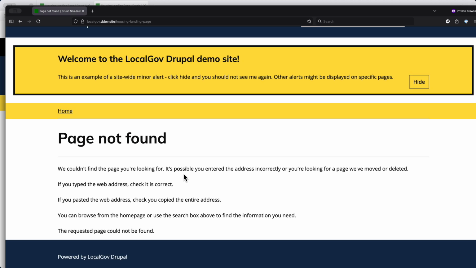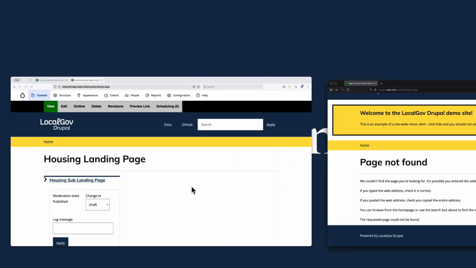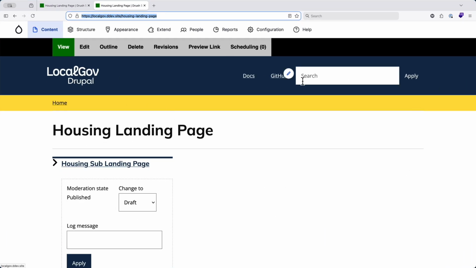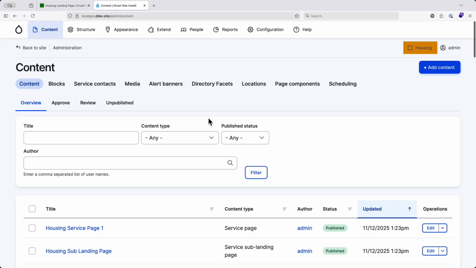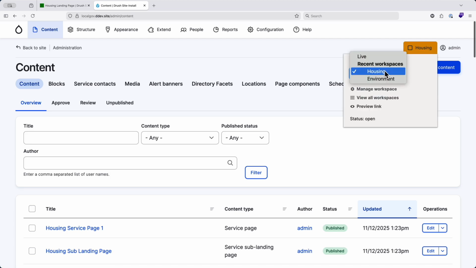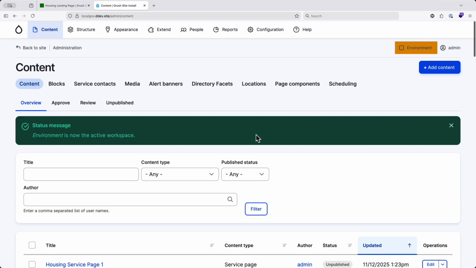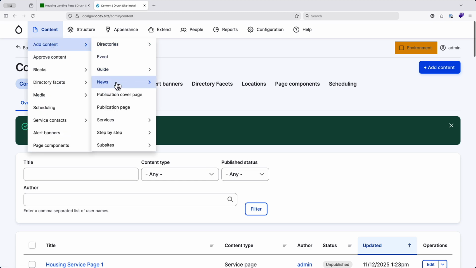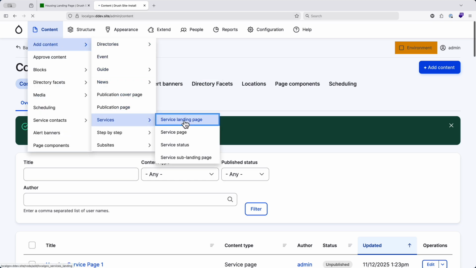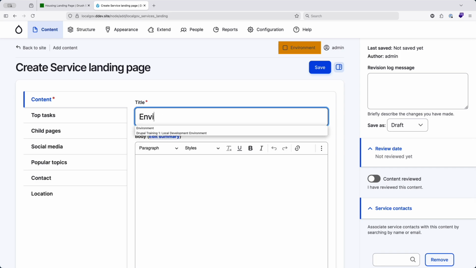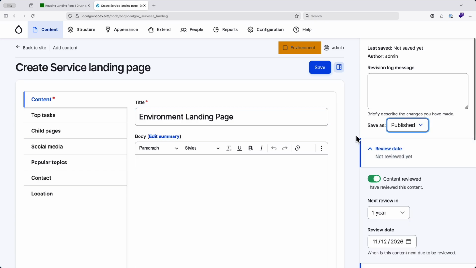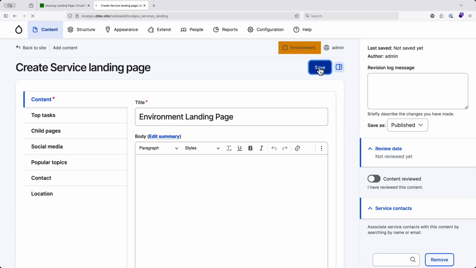So our housing editors can continue to add all their housing content until they're ready to publish that workspace. At the same time, if I was an environment editor, I can click on my environment, and I can add content, let's see, service landing page, and we call this environment landing page. Now I'm only going to create this. I won't go for sub landing page and things like that as well.